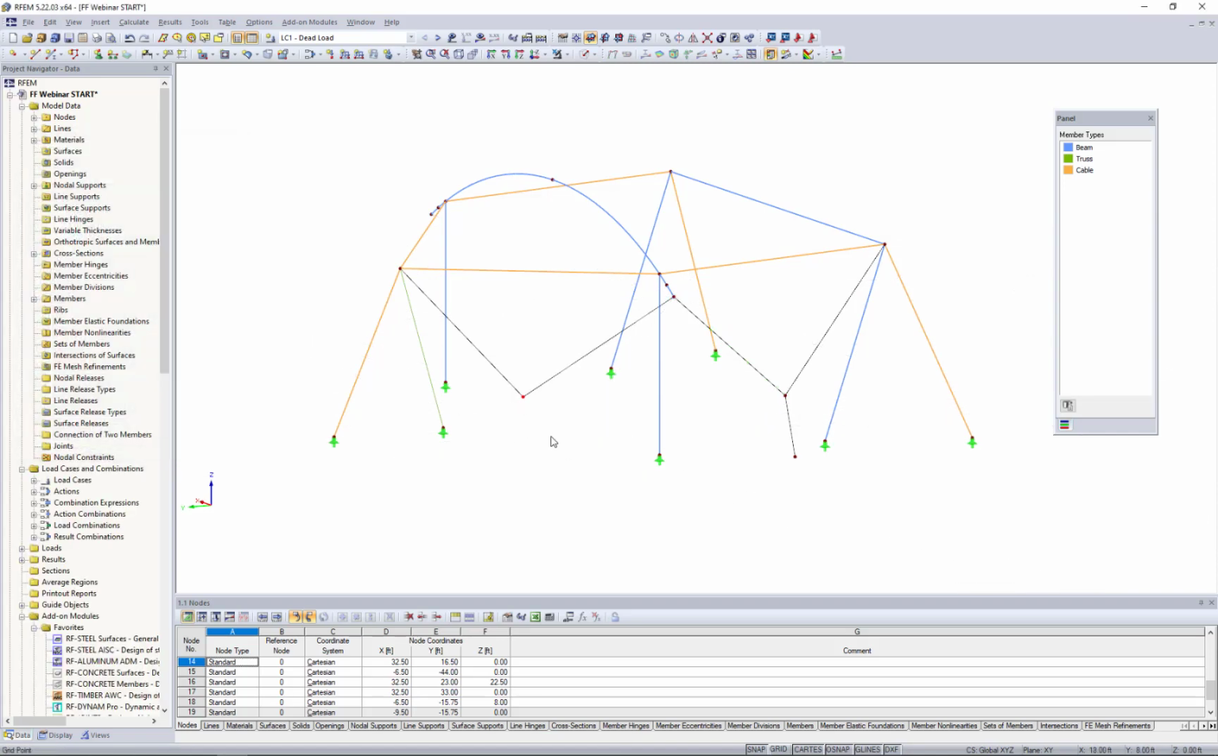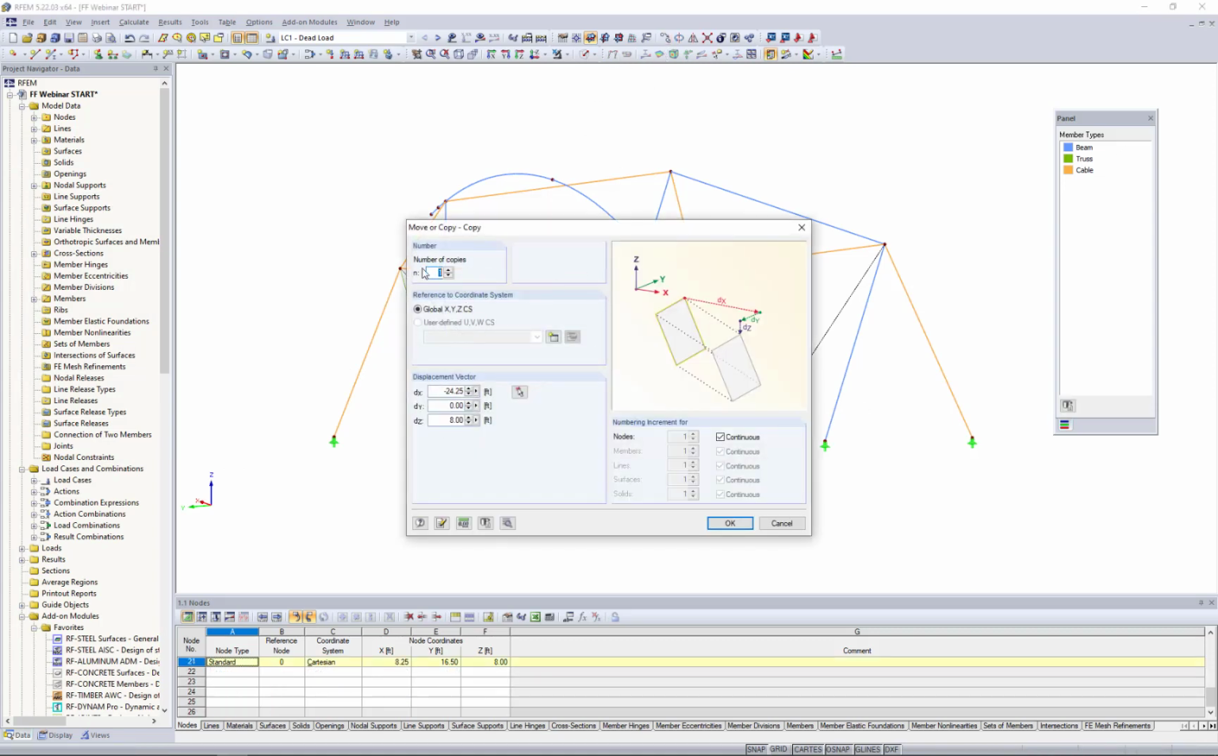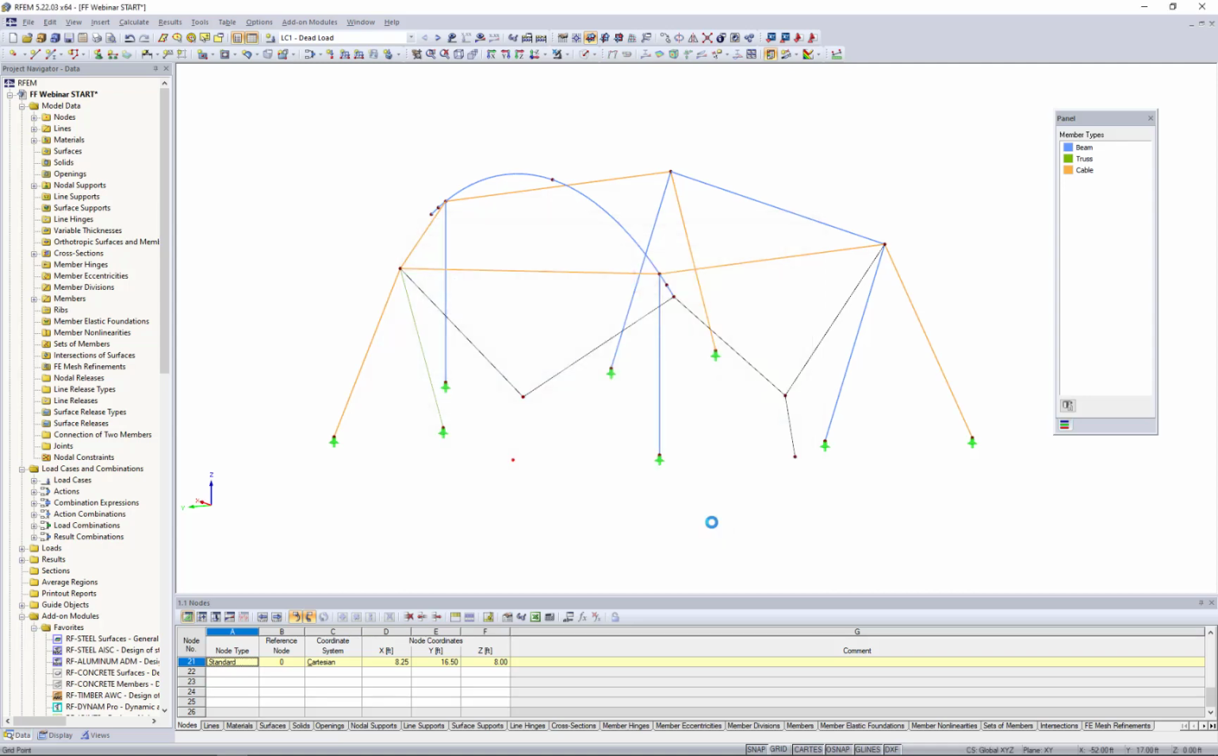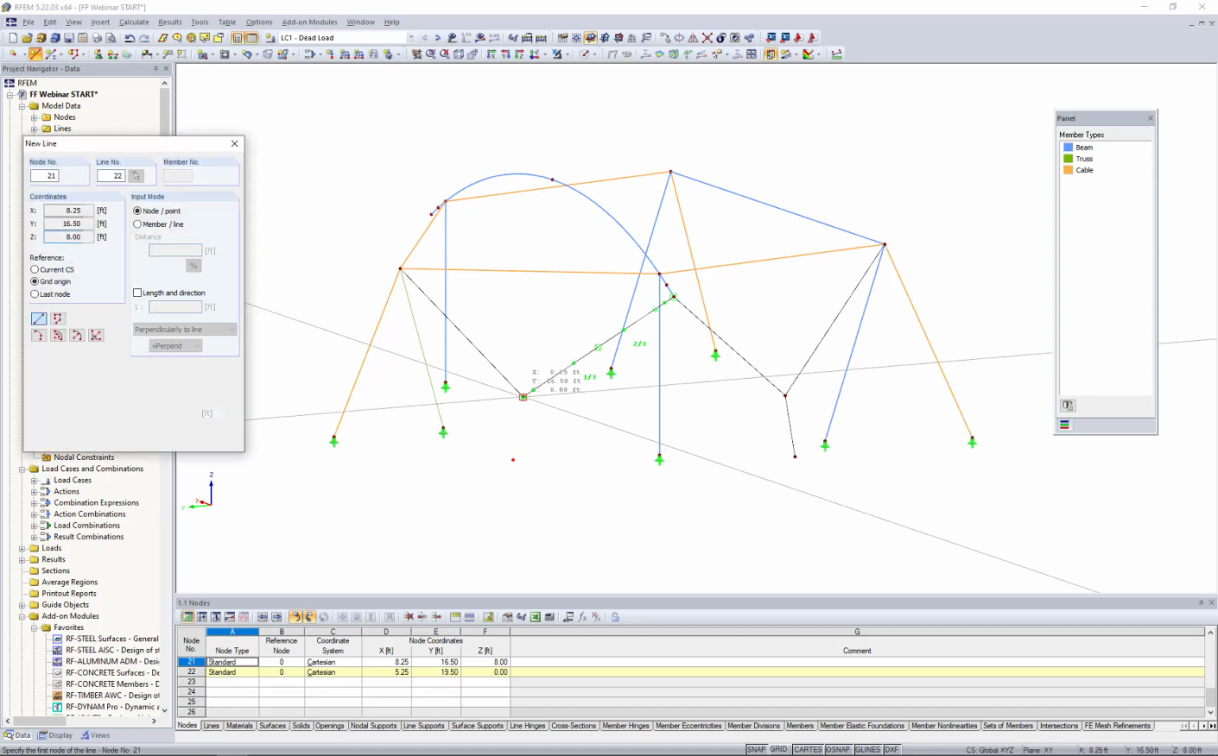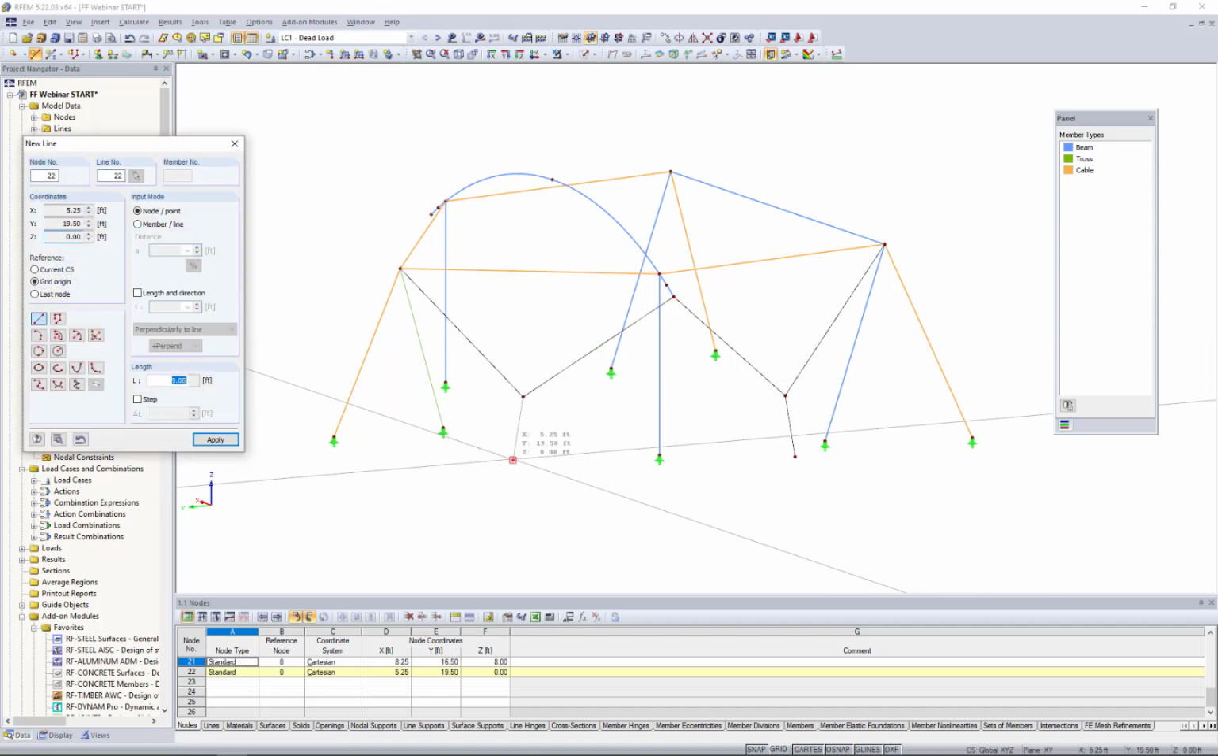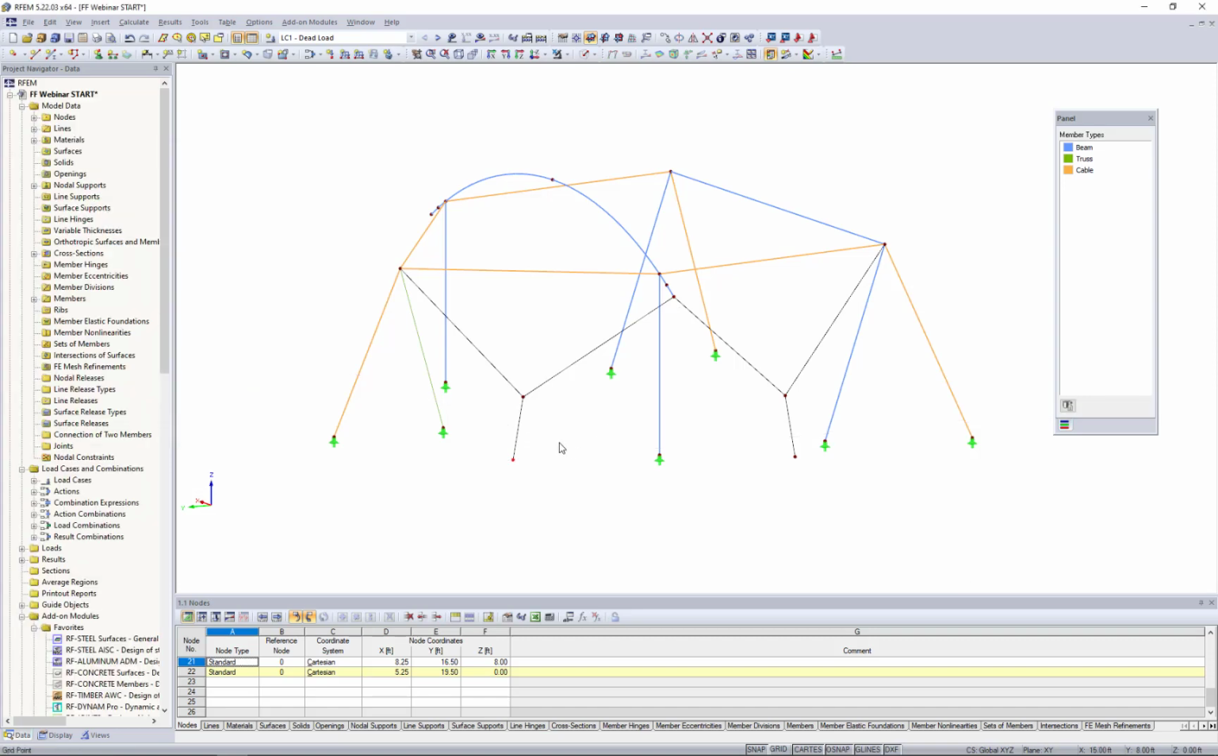Just like what we did before, we'll take this newly created node here. We'll use the Move Copy tool, and we want to create our anchor cable. So we'll select one copy. The displacement vector will be -3, 3, and -8. I click OK. And finally, we draw a line element connecting from the membrane up here down to the bottom, the ground.